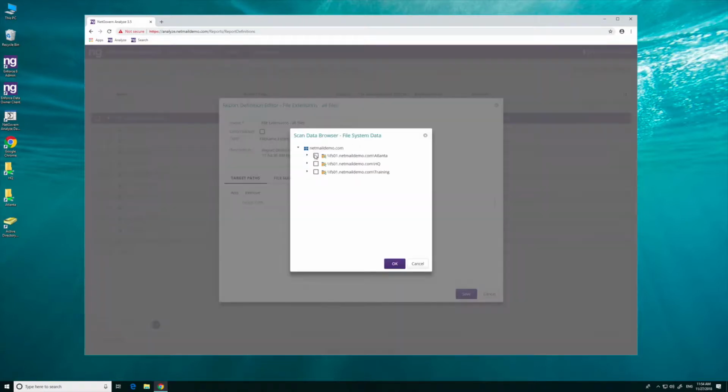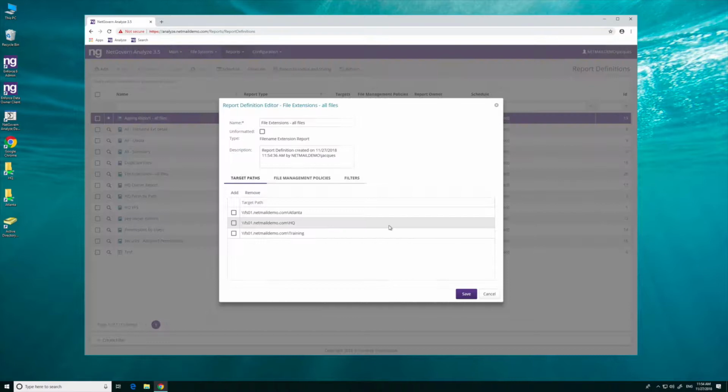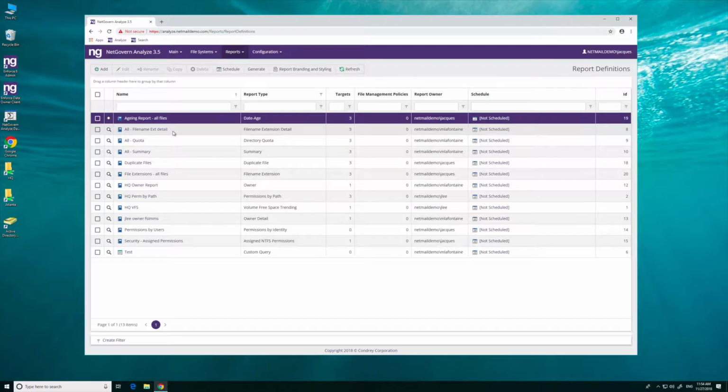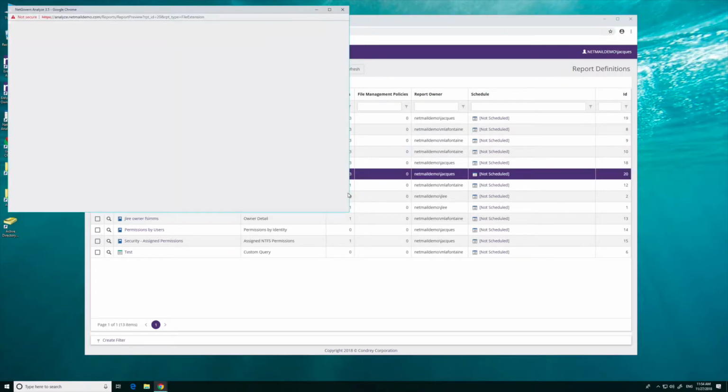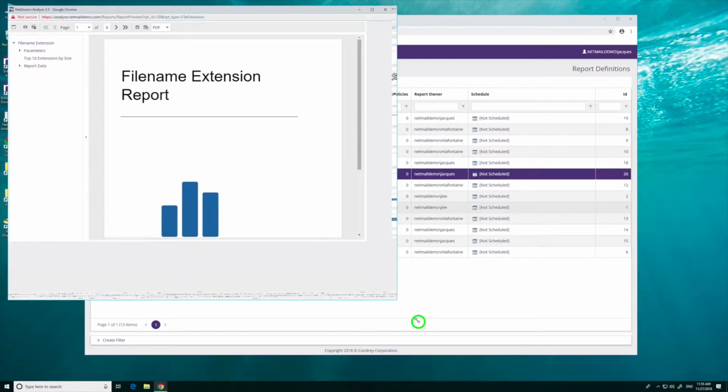And I'm going to add, like usual, all my network paths because I want to make sure that I'm gathering information on all of these paths. And I'm going to save. And just like our previous examples, all file extensions, all files is over here, and we can just already preview our report. Here comes our report, and we can look at the top 10 extensions by size.